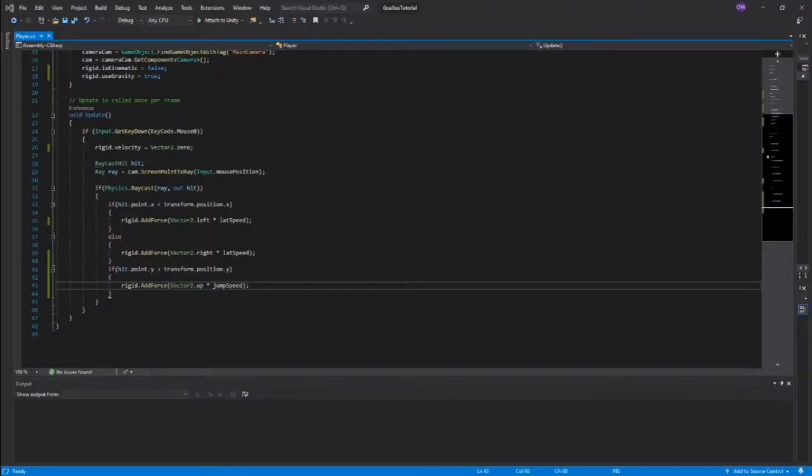So what we have right here is hit.point.y is greater than our transform.position.y. And so this is detecting, do we jump up when we click the button? And it's saying yes, we do. But what we actually want to do here is another value.